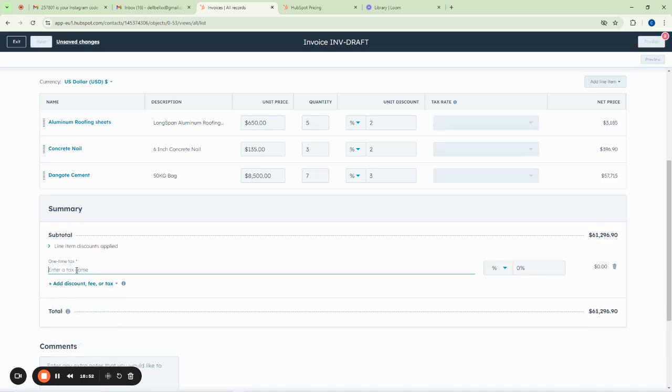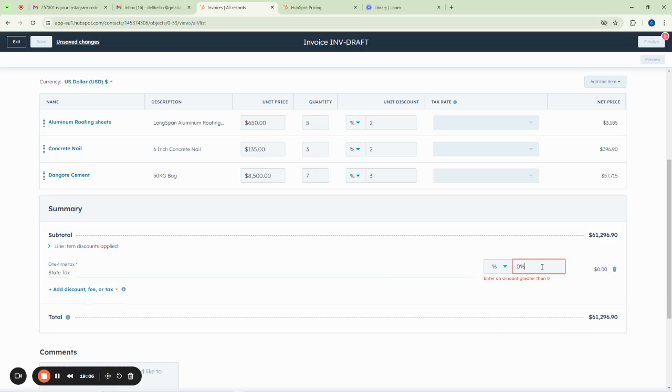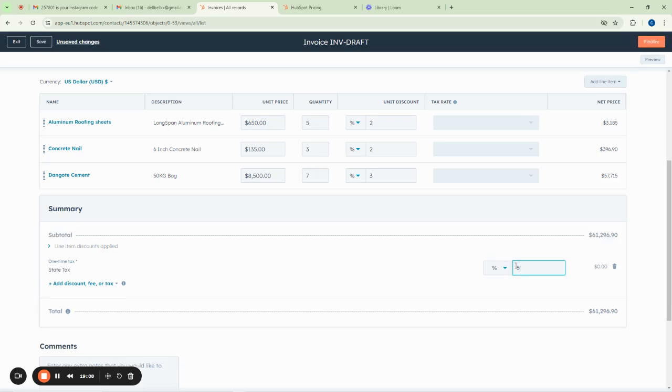So we can call it GT tax. You can call it state tax, and that could be how much? You can say that one is 5%.